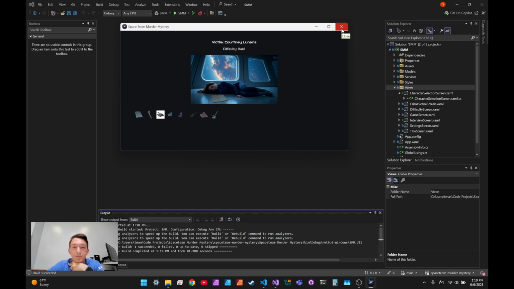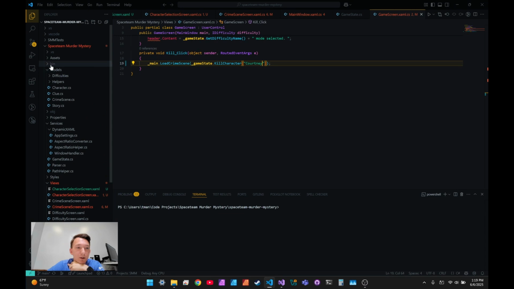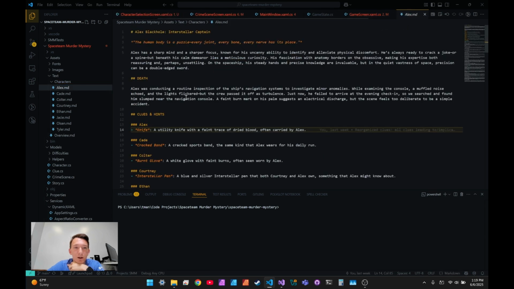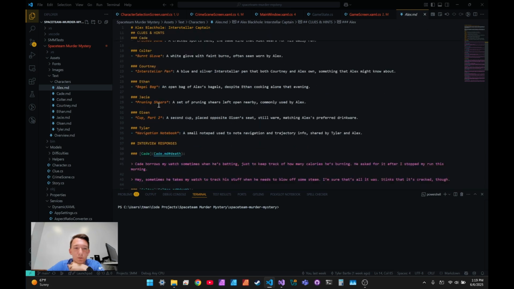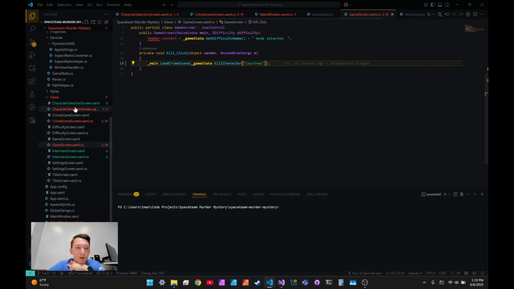But yeah, so I've got 8 different characters in here. It dynamically loads the stuff from these files. So name and all this information about them. It grabs this stuff from the file, which is nice.